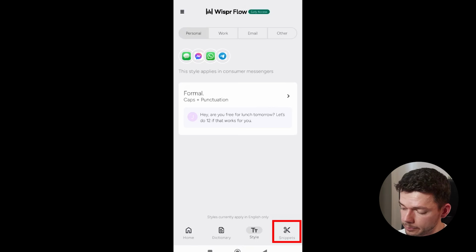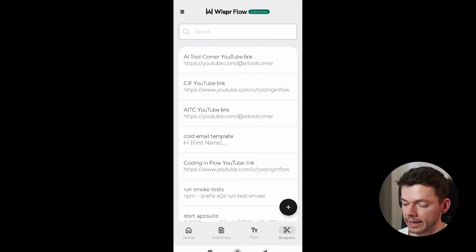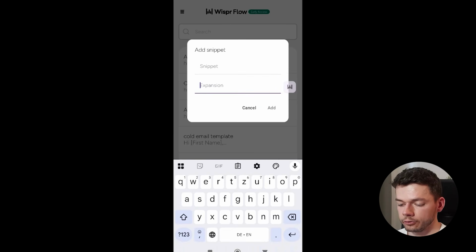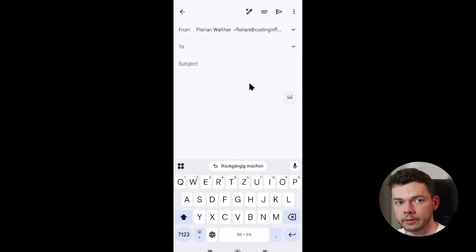And then we have snippets, just like on desktop. And again, they are even synchronized between desktop and our mobile devices. Snippets are super useful because you can add a little keyword and a text expansion. For example, I can say, "subscribe to the AI Tool Corner at AI Tool Corner YouTube link."